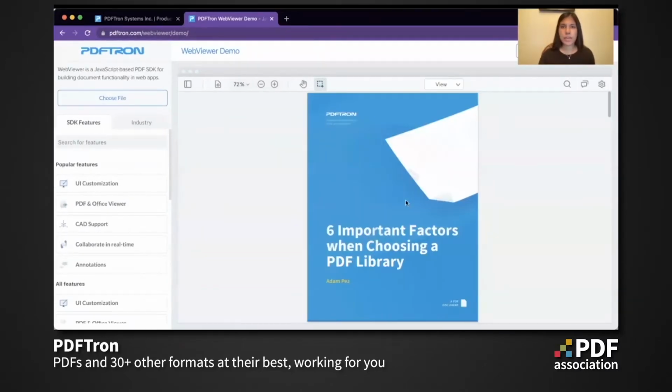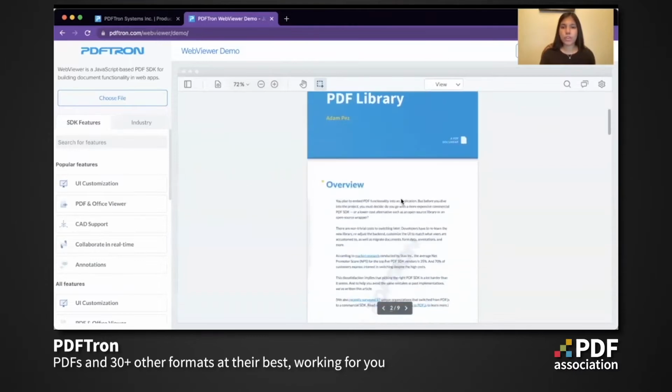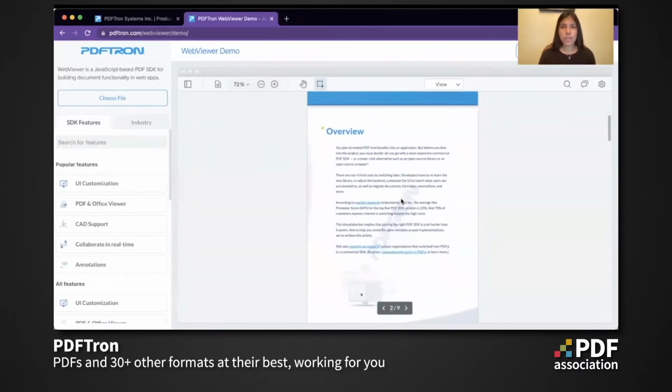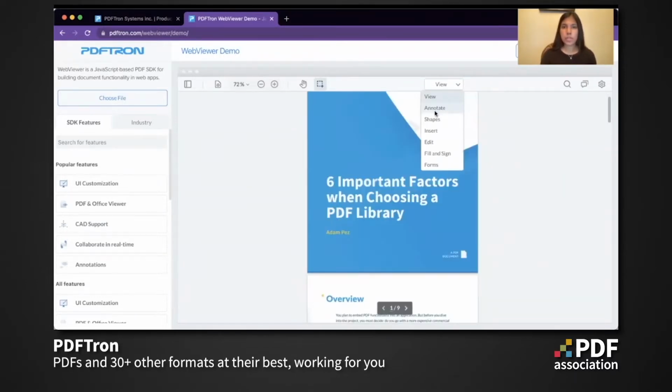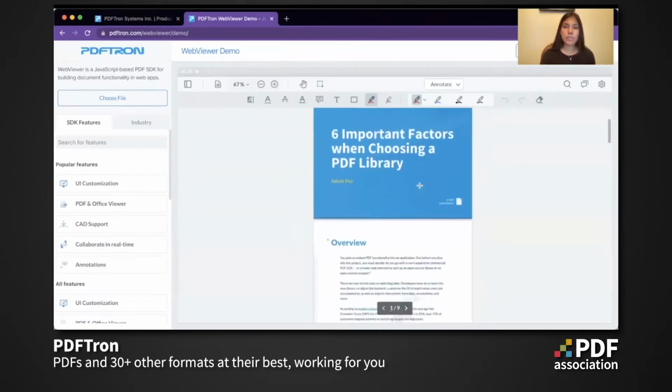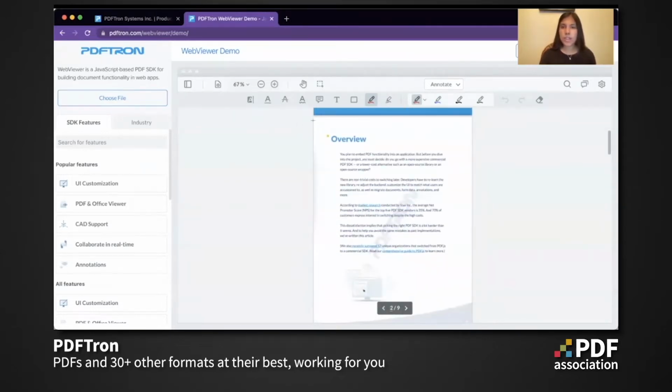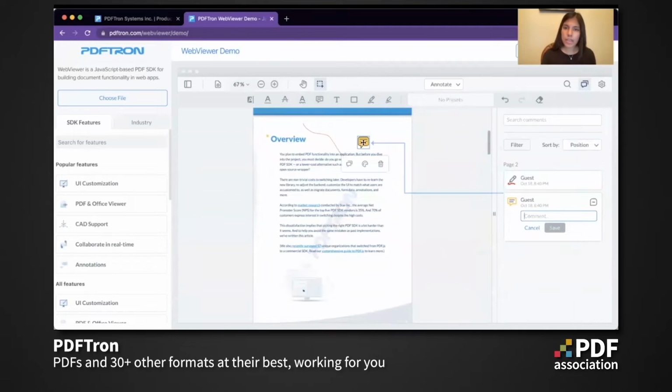We'll start in the view mode, which allows the user to simply go through the document and view it. There aren't any additional tools in the view mode. Then we can go into the annotate mode, which allows us to make different changes to the document by highlighting, underlining, or striking out, adding comments, text boxes, freehand drawing, or a square shape. From here, I'll do some freehand drawing and then also add a comment.